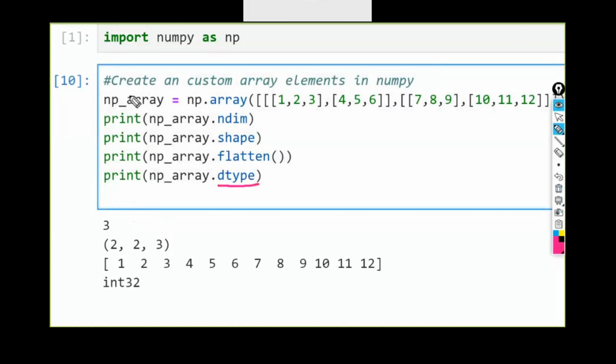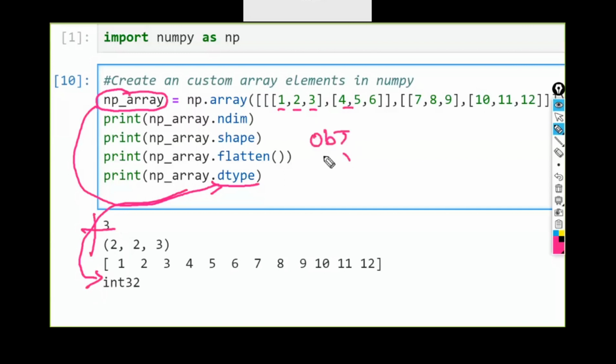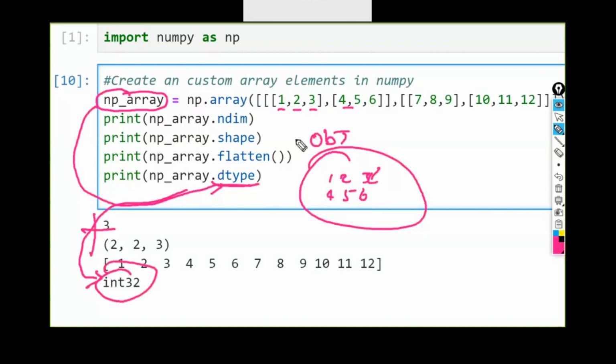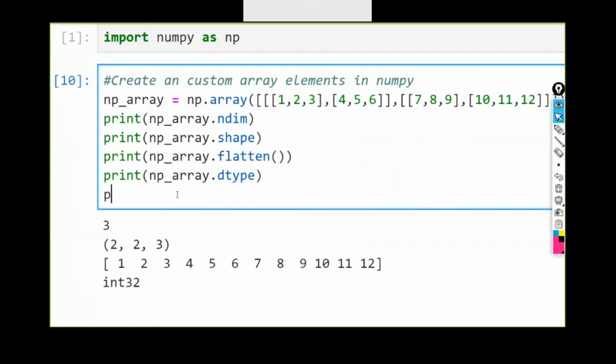Now, one last thing that you can notice here is, please remember this dtype is not the data type of this object. This object's data type is not integer. Please be noted. This is an object, and inside the object you have all these elements. These elements' data type is integer. But this variable's data type is what? That's a question that we must have.